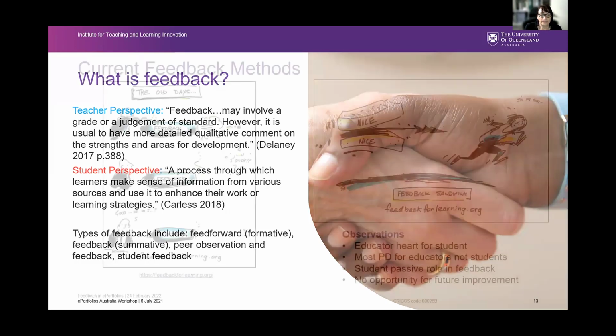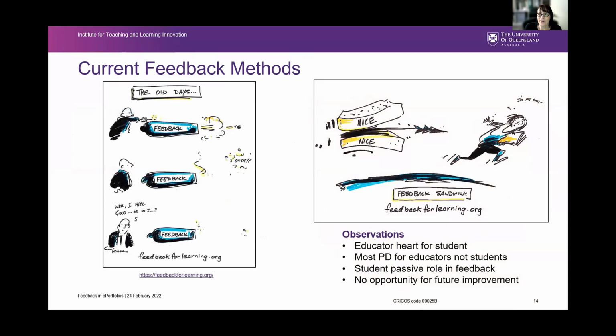Thanks, Shari. Okay, now this is kind of fun. I hope you like these diagrams. They come from a project called feedbackforlearning.org, and you'll get the slides, but you can go to that site. And they give a lot of information about use of feedback from a large project that was done in Australia.